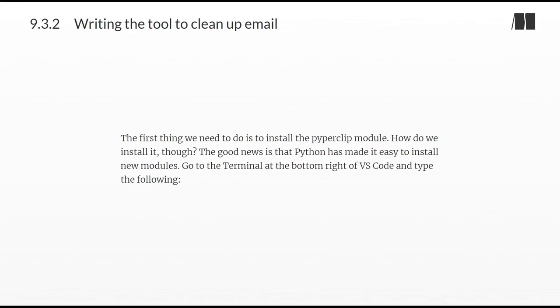Section 9.3.2. Writing the tool to clean up email. The first thing we need to do is to install the Pyperclip module. How do we install it, though? The good news is that Python has made it easy to install new modules. Go to the terminal at the bottom right of VS Code and type the following.